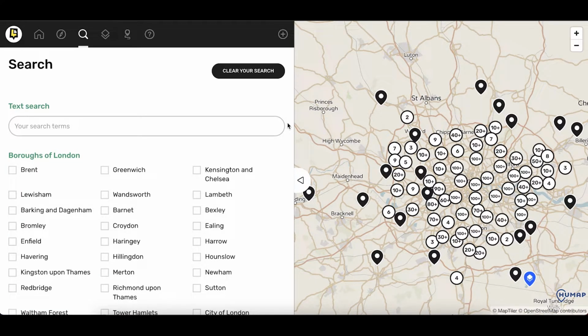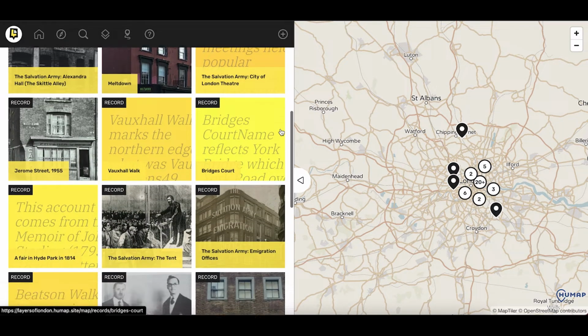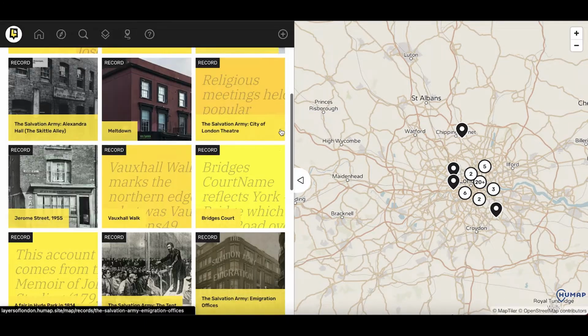Let's try that again with a different example. The Charles Booth poverty map is a well-known feature of Layers of London, but how would I go about finding it? I could use the Overlays tab, but then I would have to scroll through all of the overlays on Layers of London. I could go to the text search and type in Booth, but there are a lot of records on Layers of London that use the word Booth somewhere in their text.